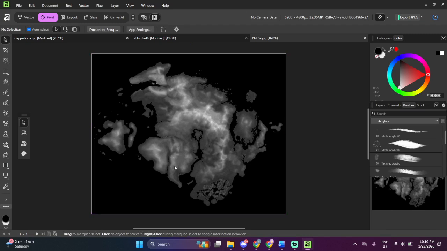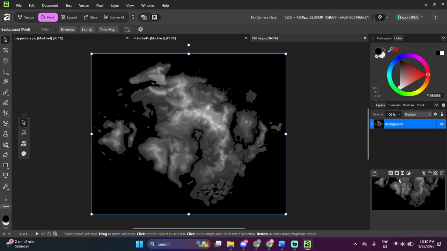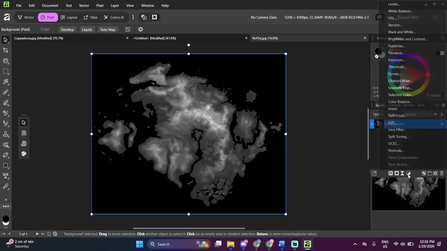Next, convert the image to grayscale using the black and white adjustment under Adjustments. AO maps don't need color, only luminance, so removing color helps you focus on values. If your source image has strong color differences, tweak the individual color sliders in the black and white adjustment to balance how much each hue contributes to the final grayscale.